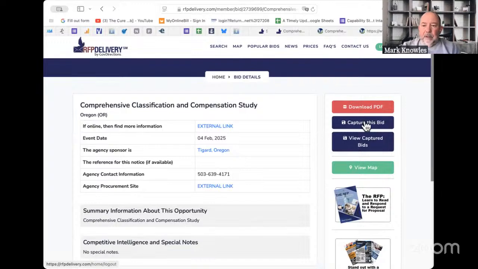So I capture it. When I capture it, it goes to my pipeline or my captured bid folders, and I can pull it up as long as I like. I can keep it there and watch it. Maybe I want to watch and see who actually wins this, and then I might approach them about being a sub, and I can do that as time goes by. But in our front system, this RFP is going to drop out on February 4th.